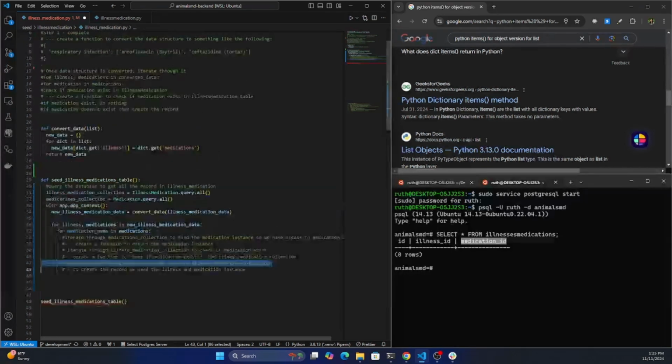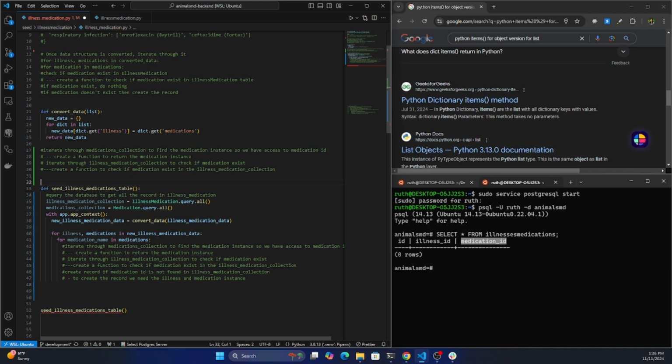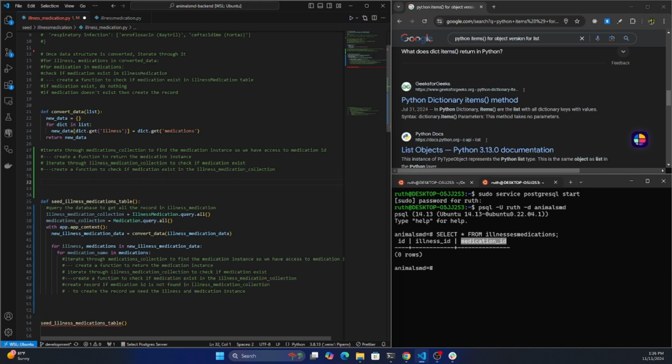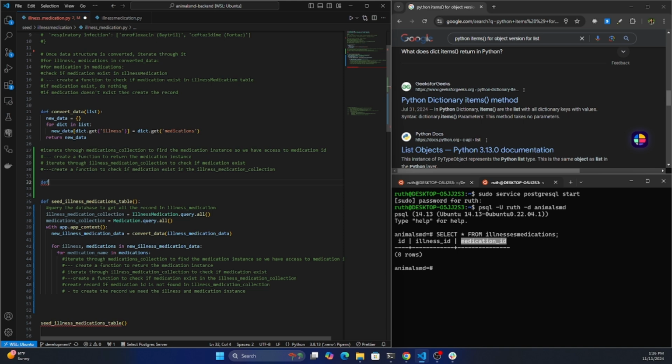So then to do this, we will create a function that will do that for us. And then we want to create the record if it doesn't exist. So if we were to go about doing this now, we're going to create these two functions now. So let's create the first one. The first one is to find the medication instance. So we'll say, retrieve record.